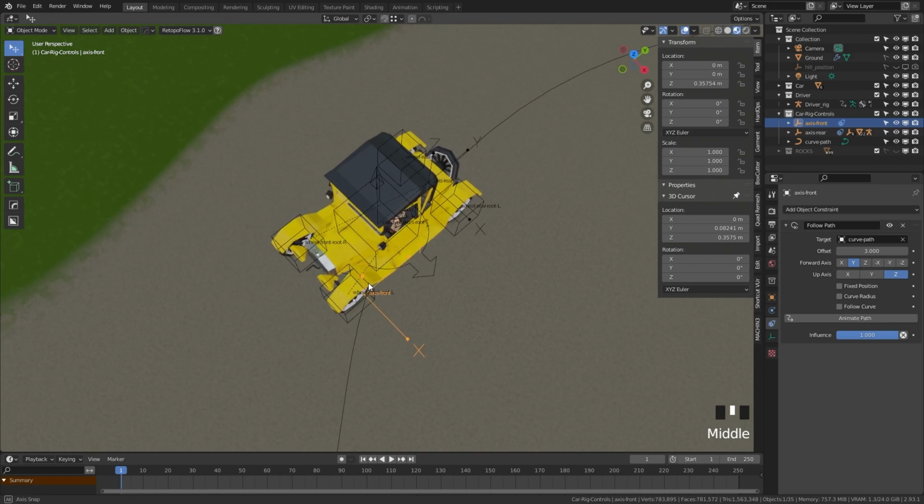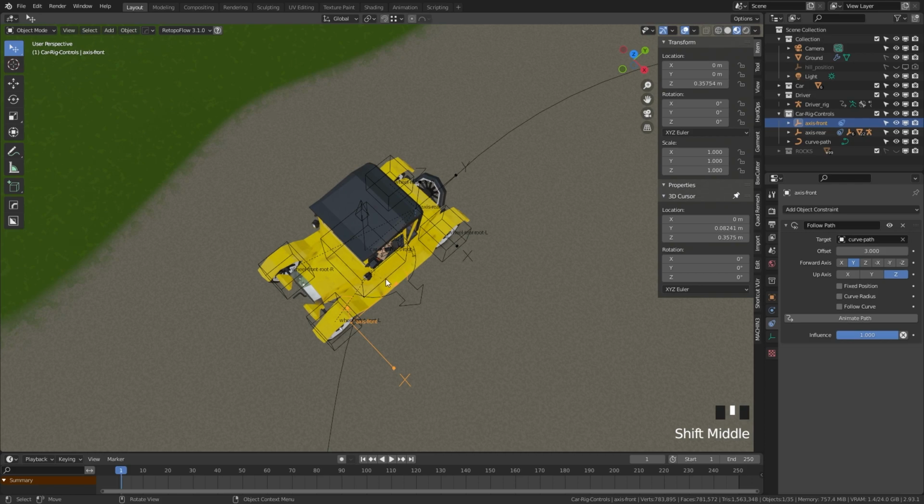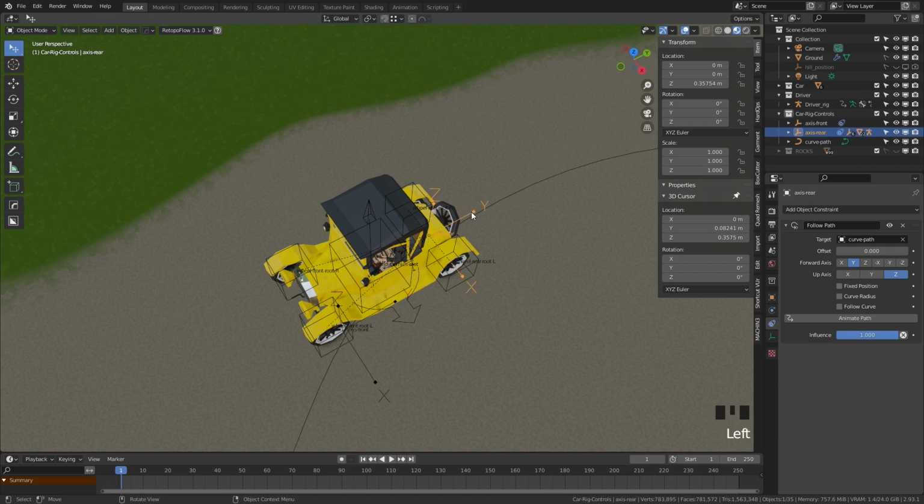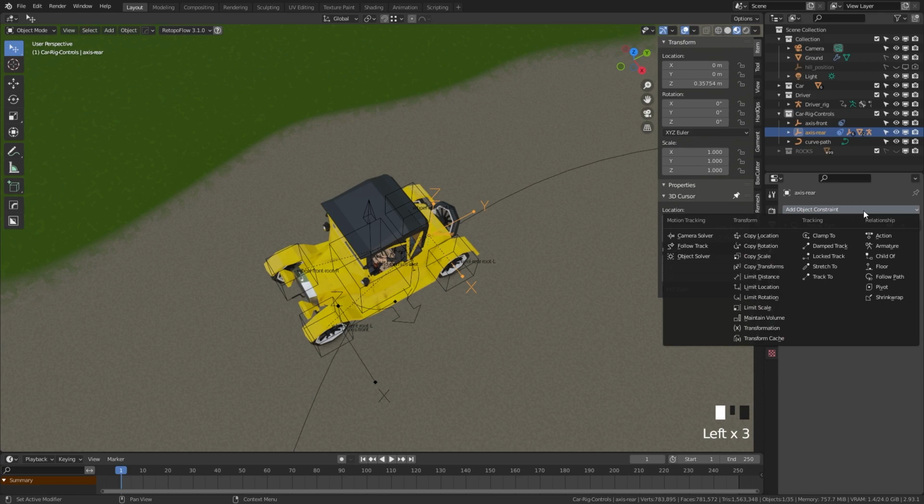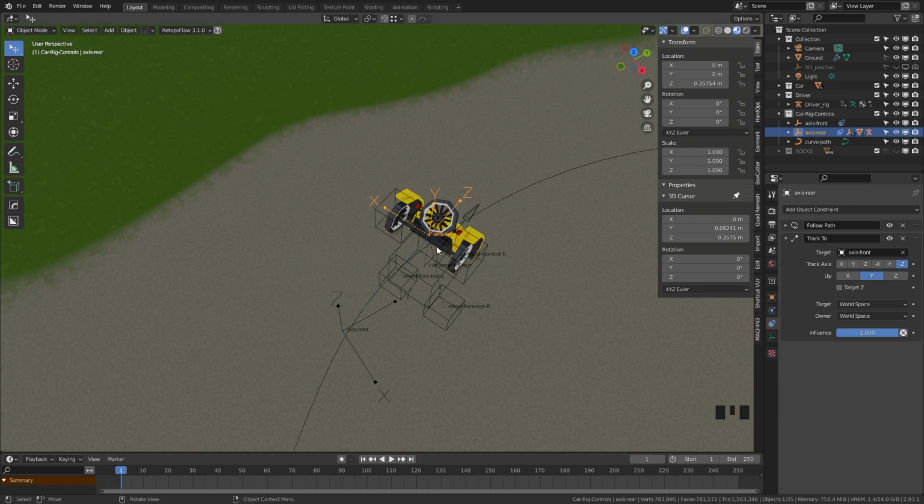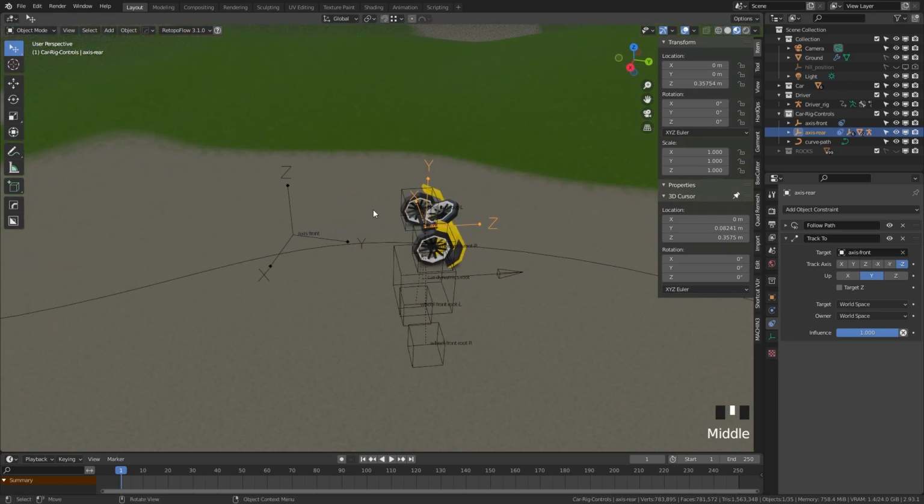Now we add a Track To constraint to the rear axis and correct the orientation if needed. So we click on the rear axis, and then we add a new constraint. It has to be Track To, and this axis has to track to the front axis. So as a target, we take the front axis here, or we type it in, axis front, and now the car is not tracking to the front axis. We have to correct the track axis here.